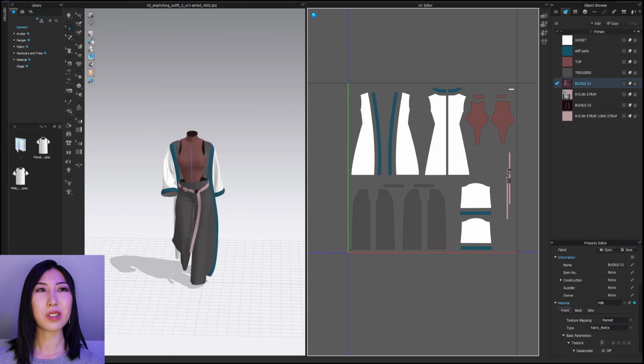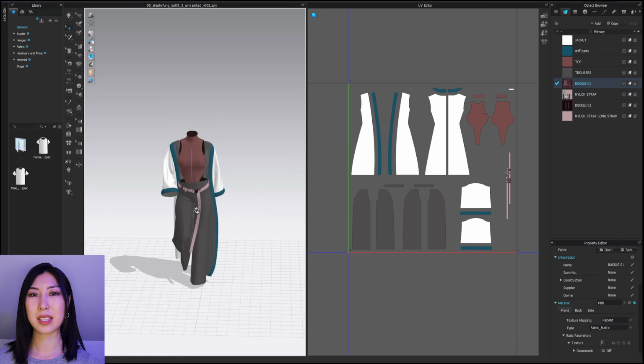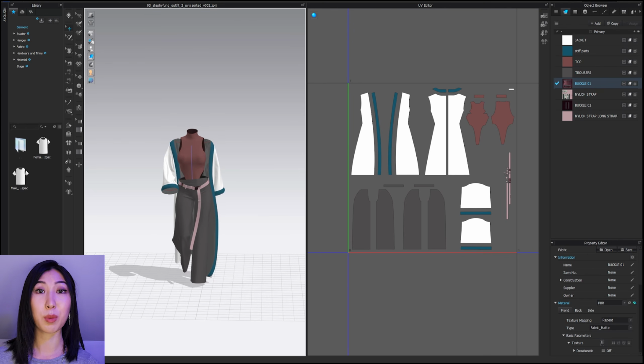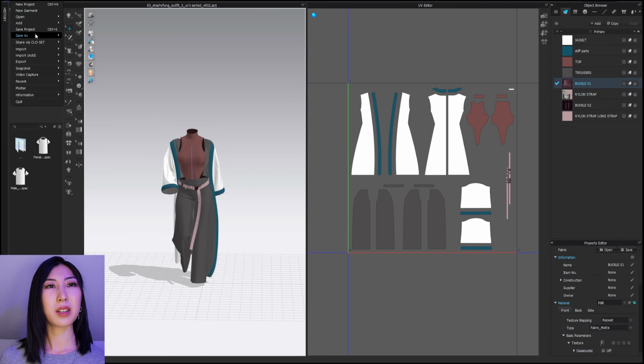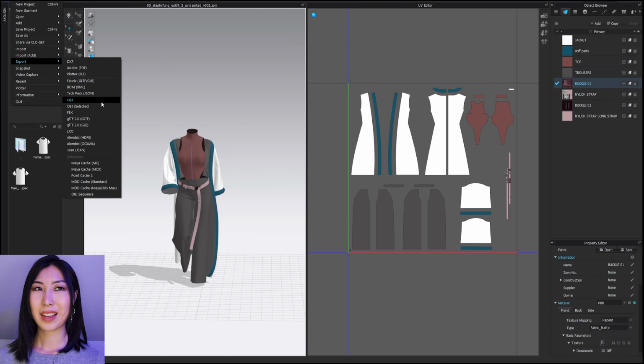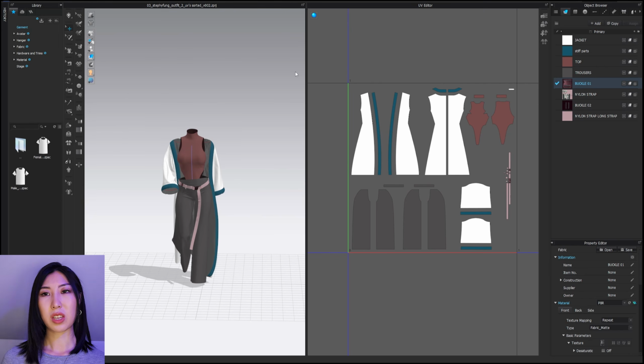Now the next thing we want to do is export this as an OBJ so that we can get to texturing it, and after we texture it, we're going to bring it back into Clo3D to sort out the textures. But what we're going to do is go to File, Export, OBJ, save it, and we should get a pop-up box.